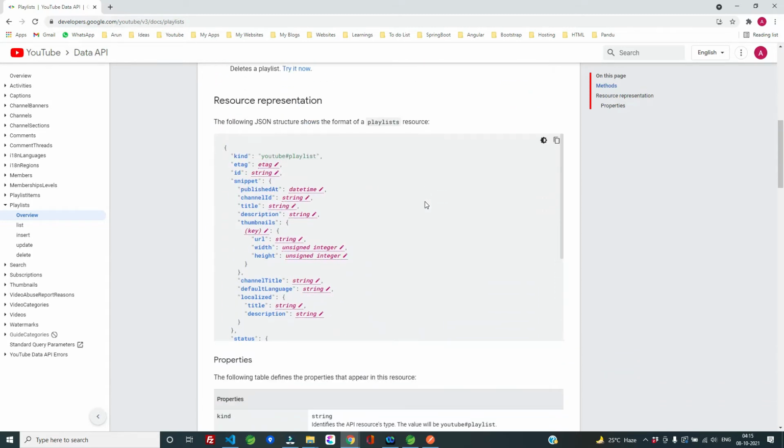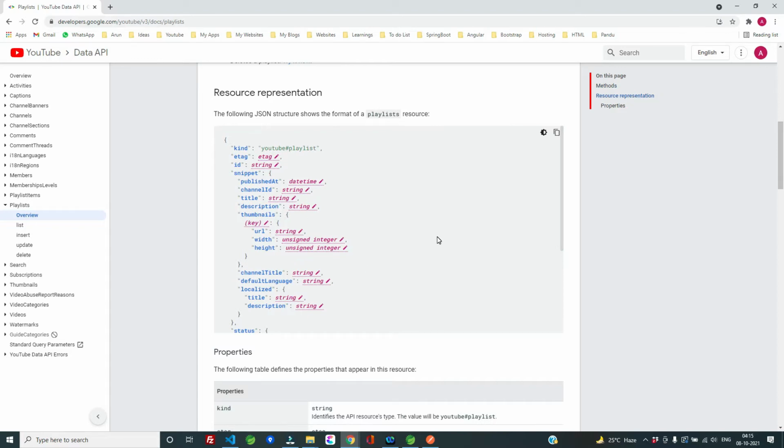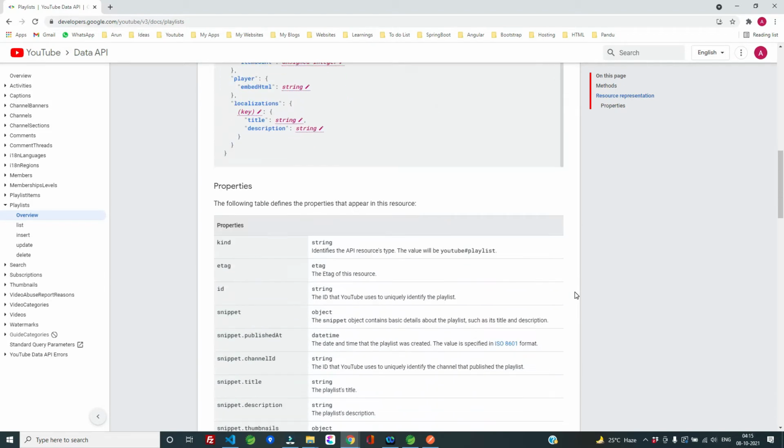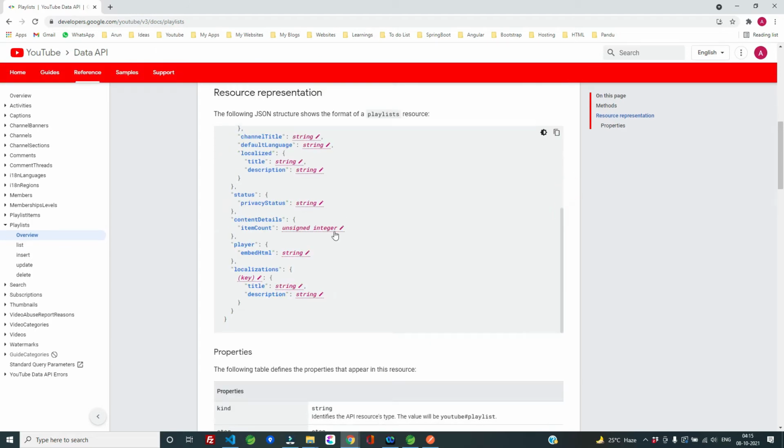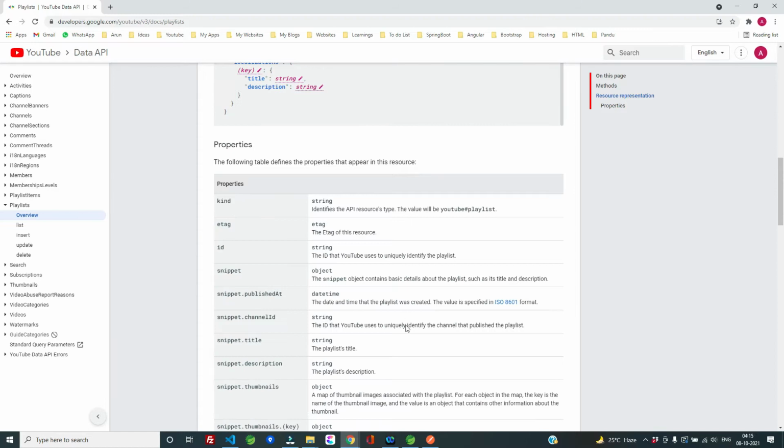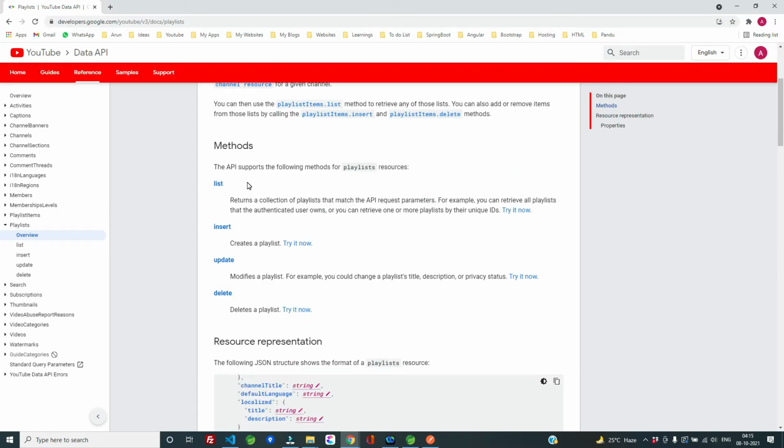If we scroll down, here is the resource representation in the form of JSON. And if we scroll further, for each and every property that is included in the resource JSON, this is a property and its definition. Let's open this list request documentation and see how we can form a request. So let me open this.